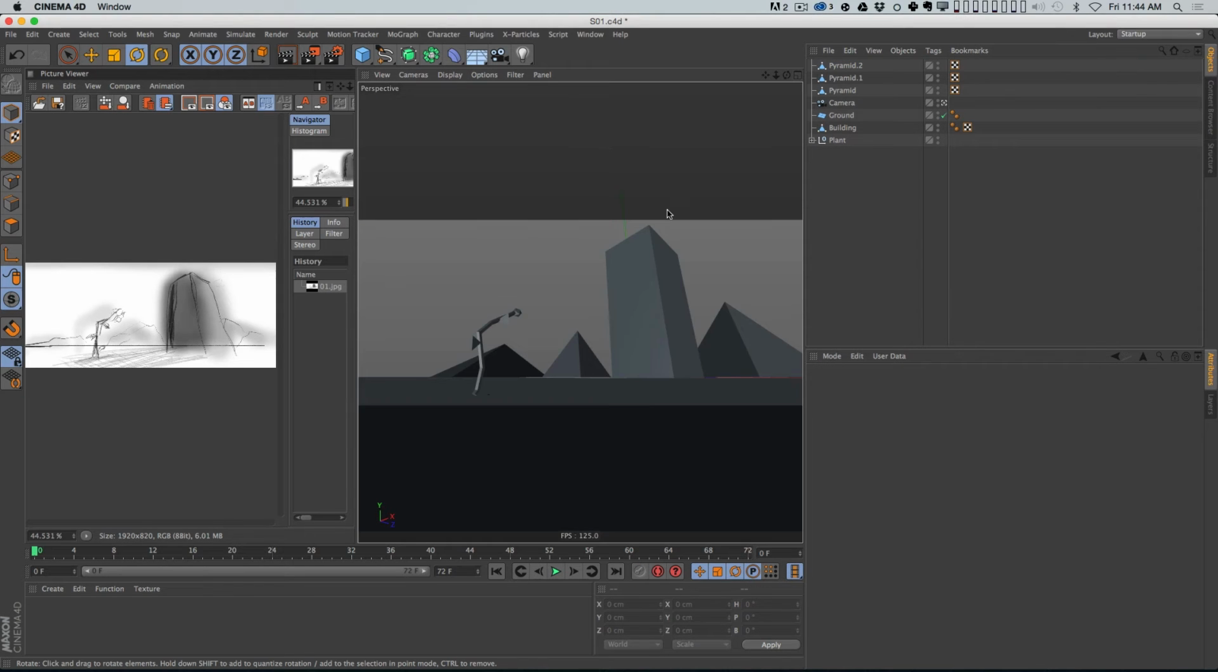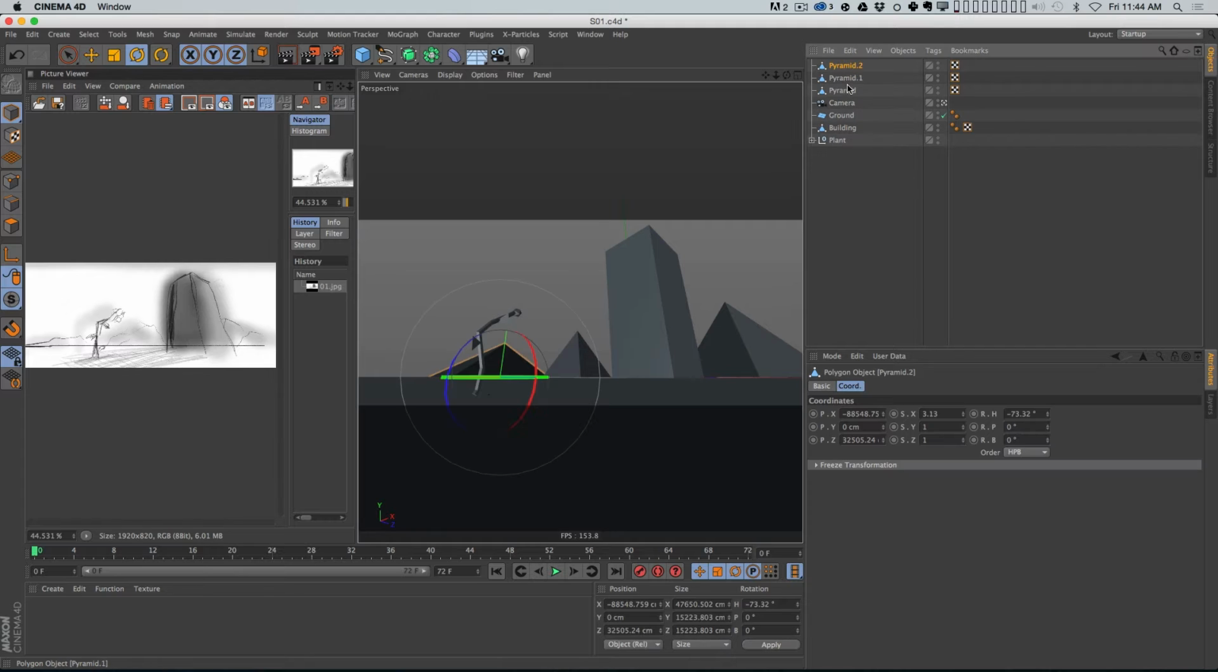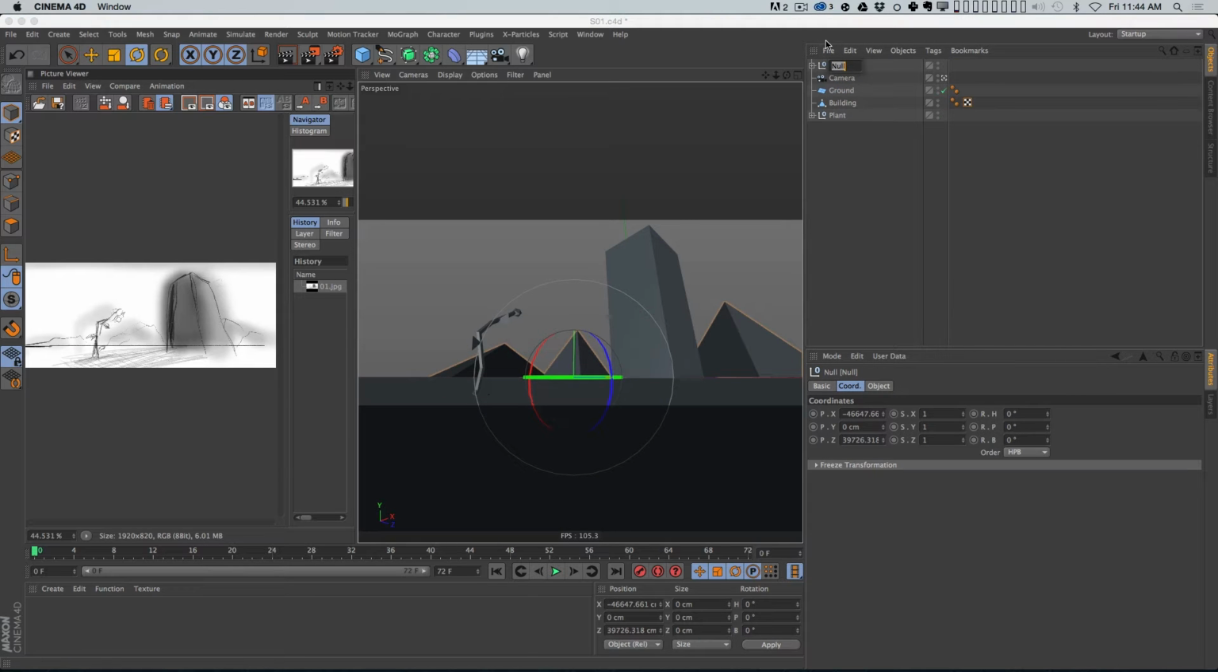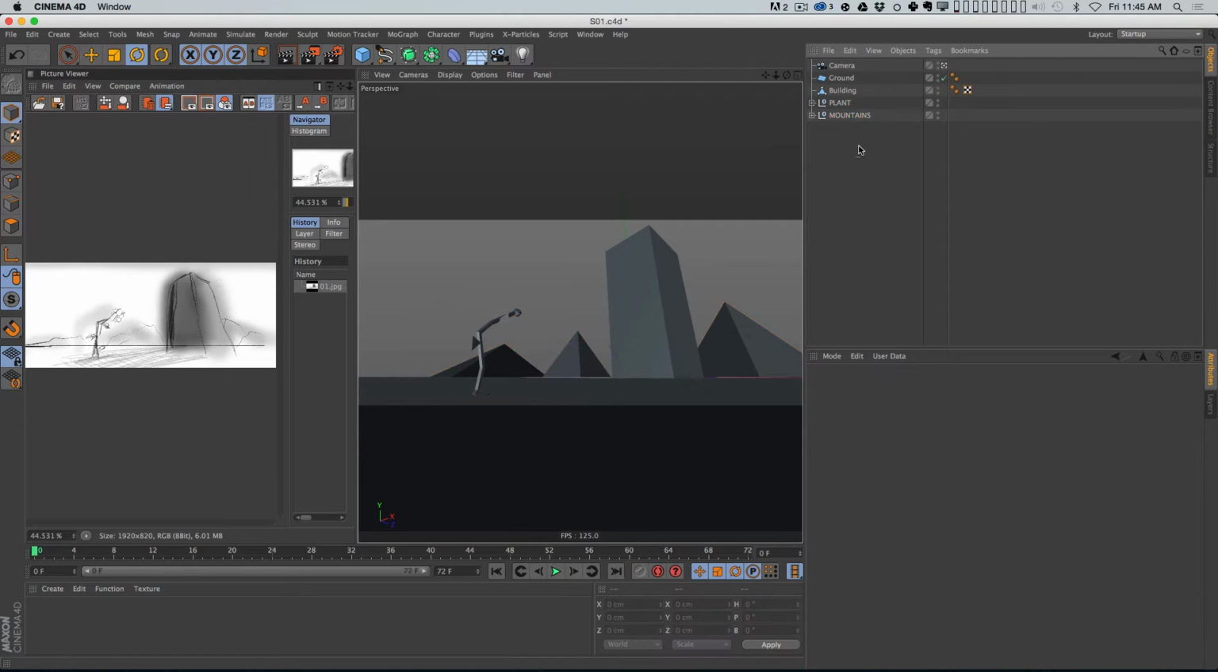Cool. All right, so let's take a look at this. I've very quickly, very roughly blocked out where those mountains are going to be, and I'm just making sure to maintain that nice kind of triangle shape to the whole thing. All right, so let me group these. Let me clean up my scene a little bit. This is mountains, and then we've got the ground, the building, and the plant. Okay. Let me capitalize this so my OCD doesn't get the best of me.